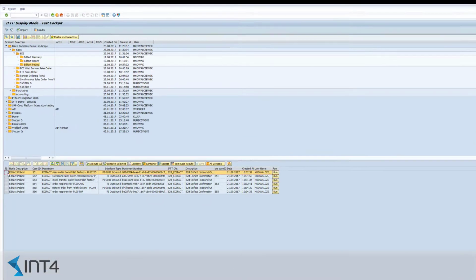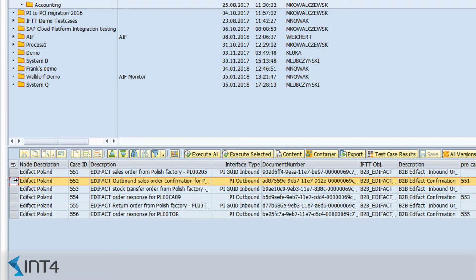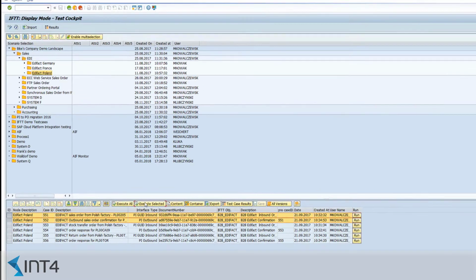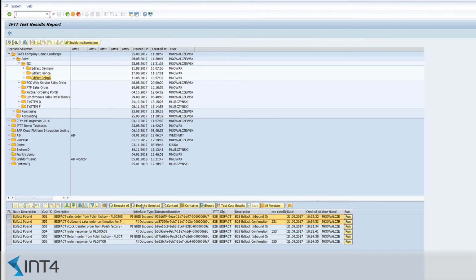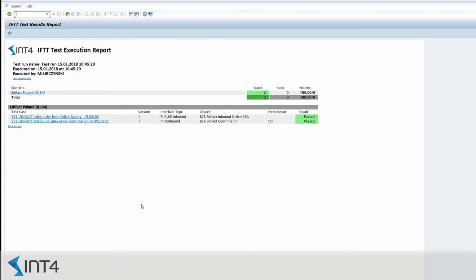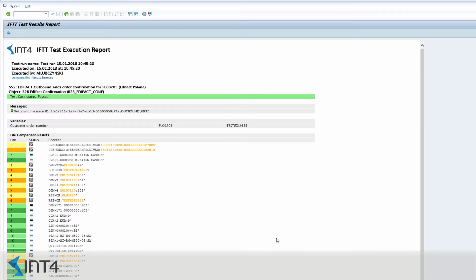INT4 IFTT also supports flat file formats. As a second example, we would like to show you sales order confirmation in the EDIFACT message format. Looking for differences between two flat files in search for the cause of an error could be a really tedious and annoying job. Using INT4 IFTT, this task does not differ from any other. It is simple to perform and it takes only seconds.